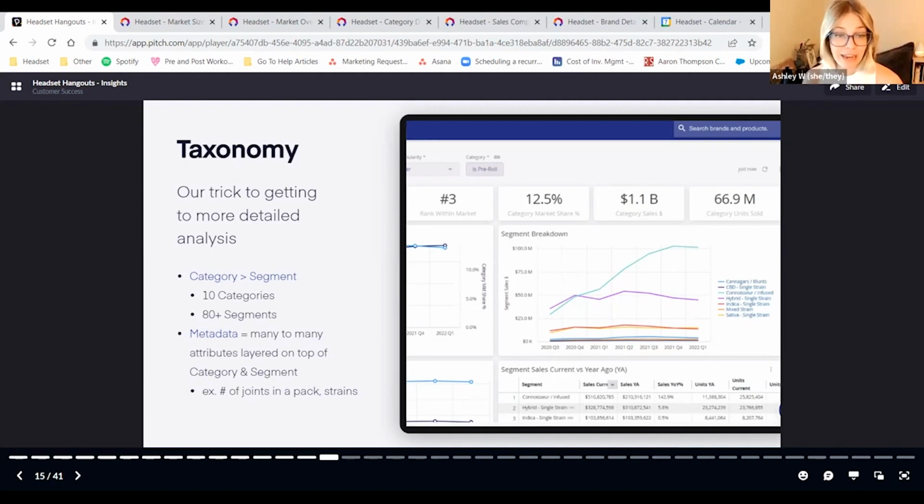In addition to that category and segment taxonomy, we do have an entire section. I think Lauren and Sophia, you and I have looked at this fairly recently. I know I talked to somebody else about it yesterday. It wasn't a part of our pricing conversation, but we can also look at metadata. Metadata stands for the many-to-many attributes that can layer on top of those categories and segments. So when people started asking us how many joints are in a pack or what strains are trending in the pre-roll space, as opposed to restructuring our entire taxonomy, we just added these traits into a whole new section within Insights.